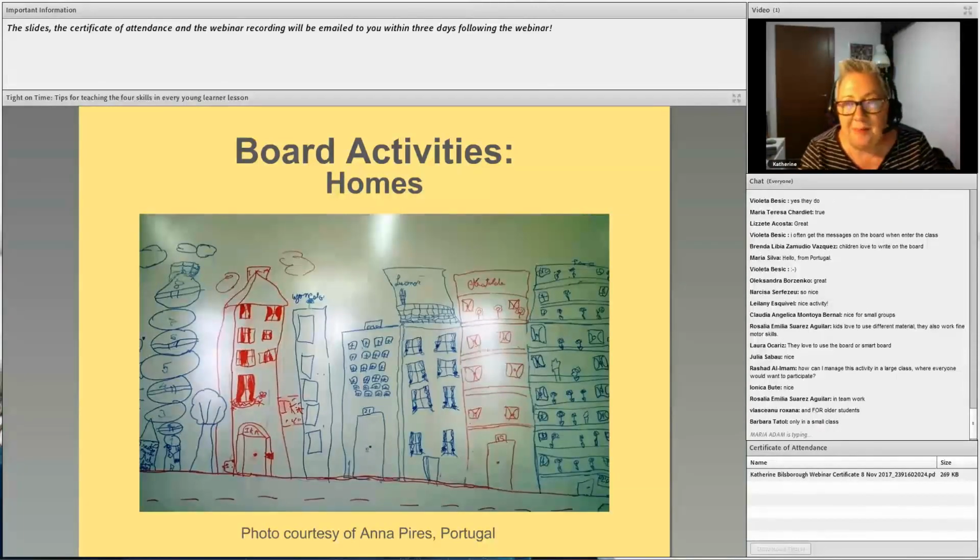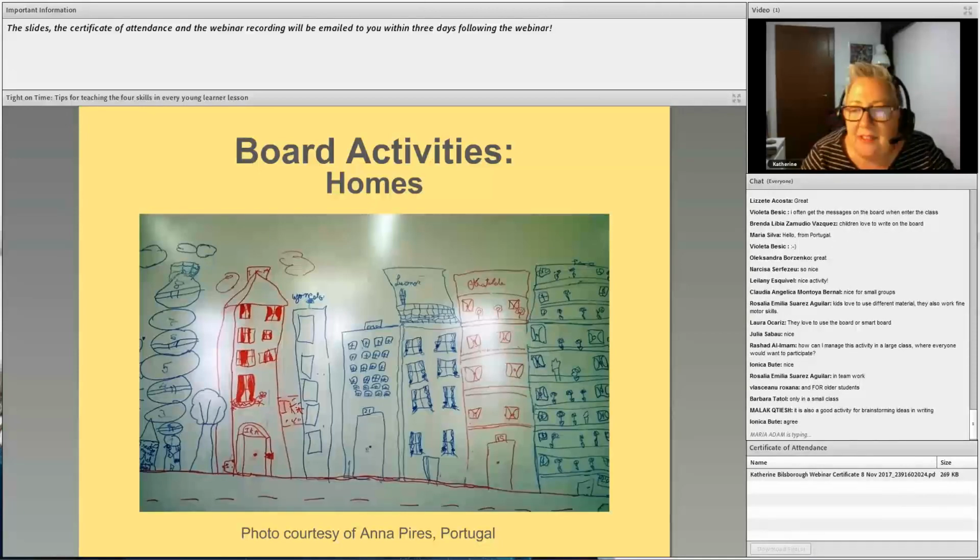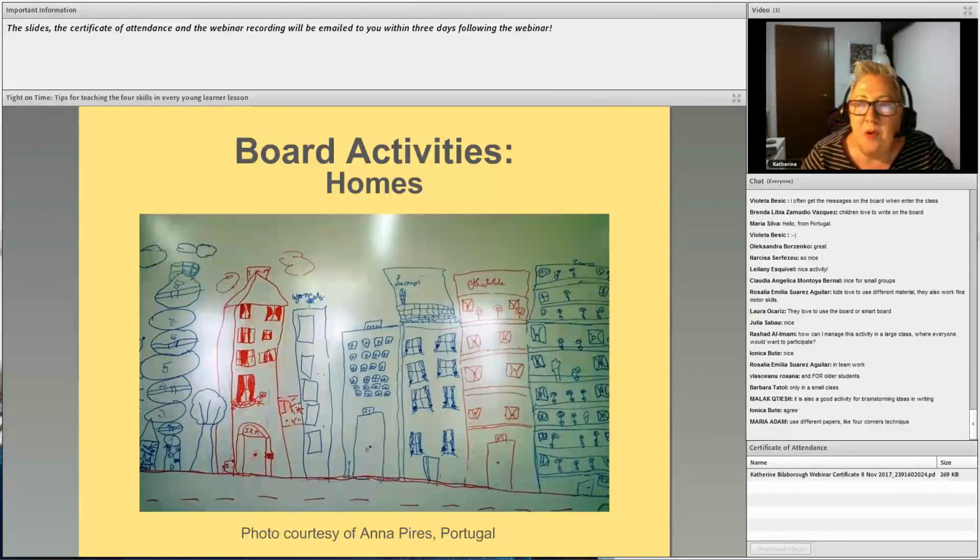This is another idea that Anna had, and it worked very well. So they were talking about homes and houses in their class book. That's what they were covering. So she drew a street, and she asked them to draw their own house in that street. And they all drew their own houses. They wrote their names. They drew Anna, the teacher's house there as well. And afterwards, again, they spoke about who lives next to who, and they described their houses a little bit.